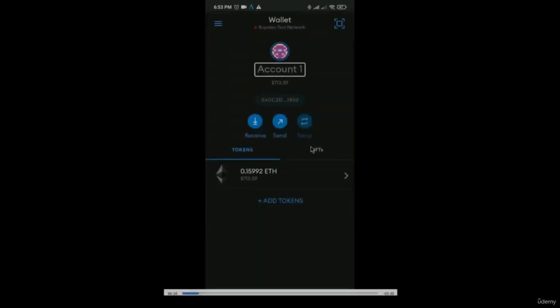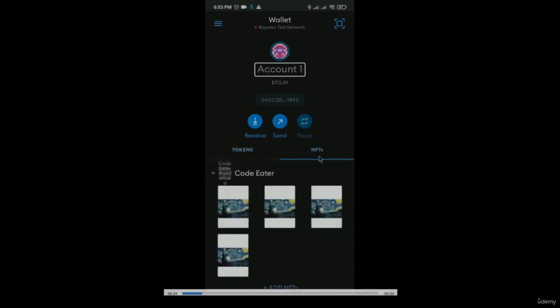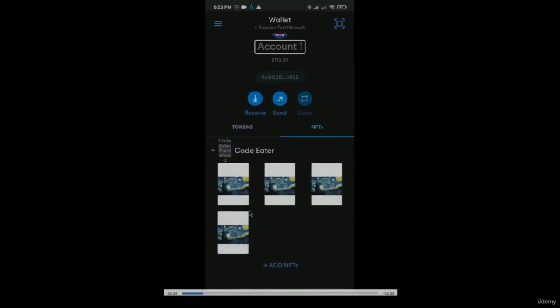So here we have opened our MetaMask wallet. Now here if I go to my NFT section, you can see that I have 4 NFTs here. Now why do I have 4 NFTs here? As I already told you, the NFT that I made in front of you, its ID was 5. And the NFTs that you are seeing here, I created while trying to find the error. So here we have NFT ID 1, NFT ID 2, NFT ID 3 and NFT ID 4.